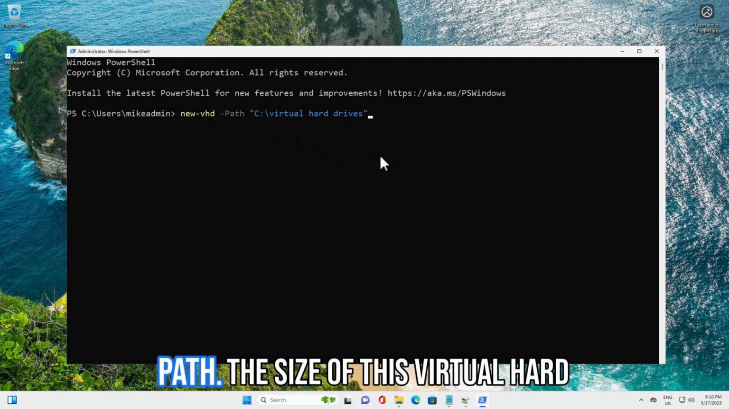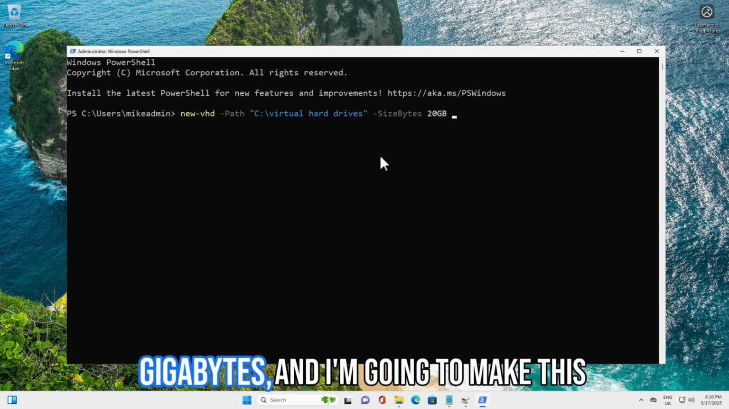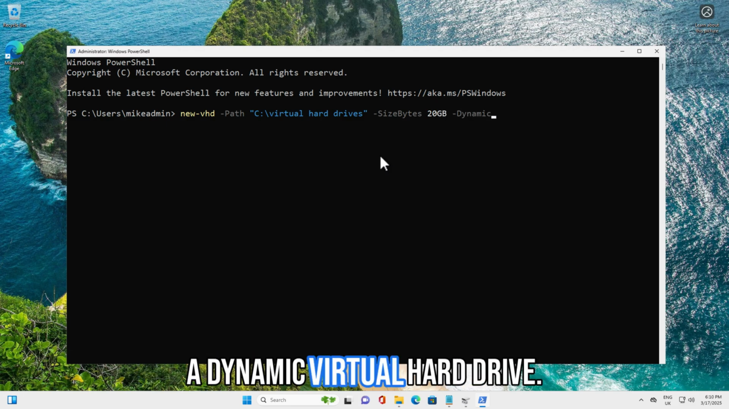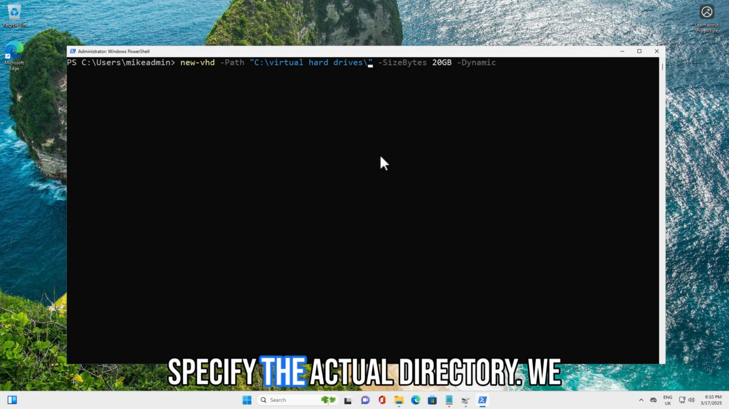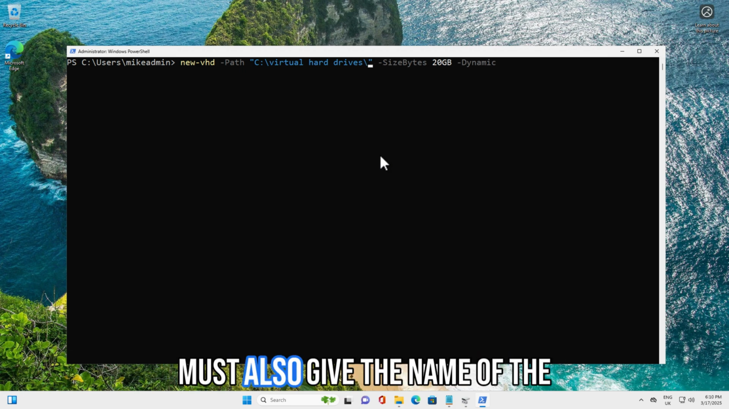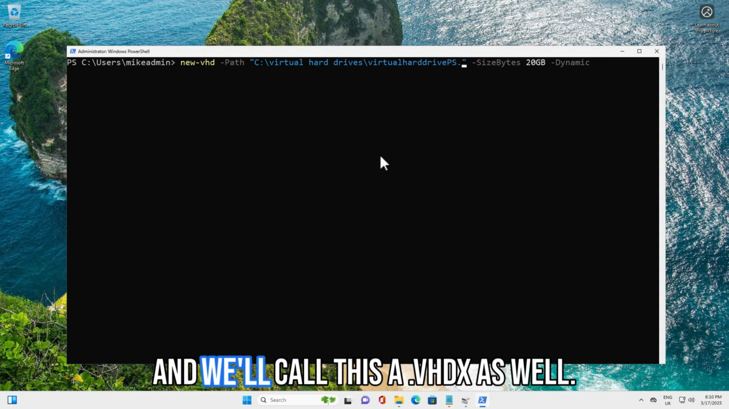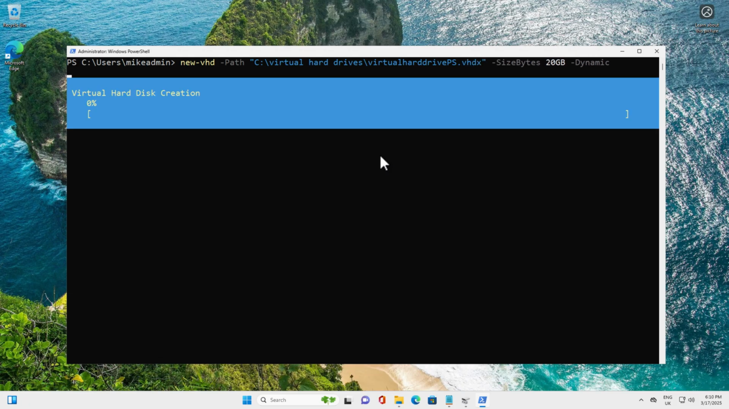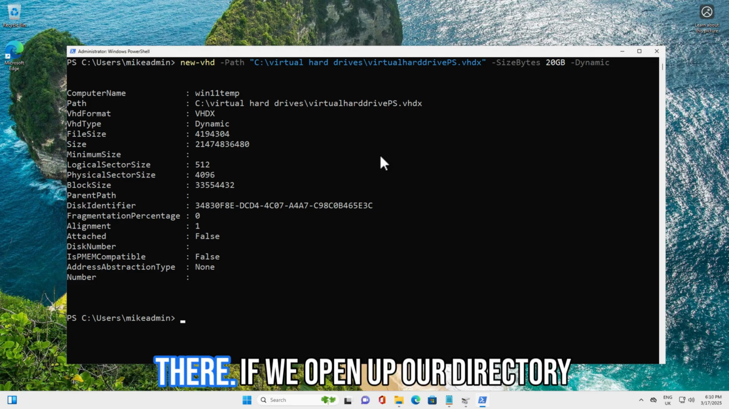The size of this virtual hard drive in bytes is also going to be 20 gigabytes. And I'm going to make this a dynamic virtual hard drive. Inside that path, we must not just specify the actual directory, we must also give the name of the virtual hard drive. PS for PowerShell, and we'll call this a .vhdx drive as well. That has now created the hard disk, and you can see the output details there.